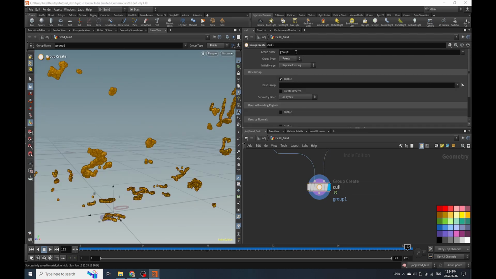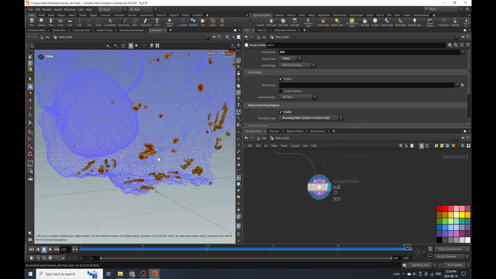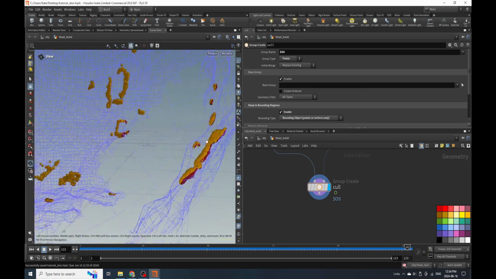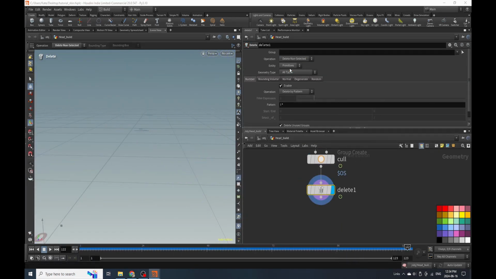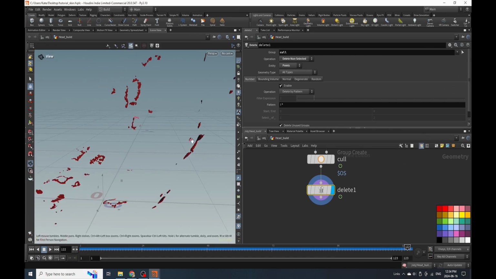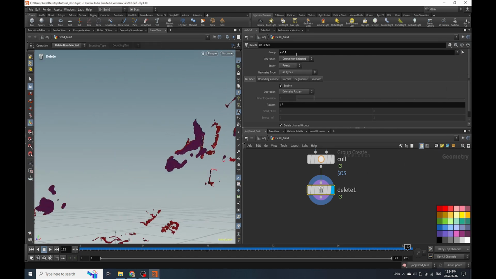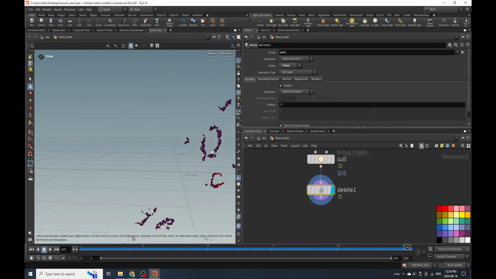We're going to go points, and we're going to go $OS, and keep in bounding regions, objects and vertices. So anything that is inside of this object now, we can now cull away. So we're going to delete. We're going to go delete non-selected, points, and cull. And now we should have the faces that are on the outside of our face like that.